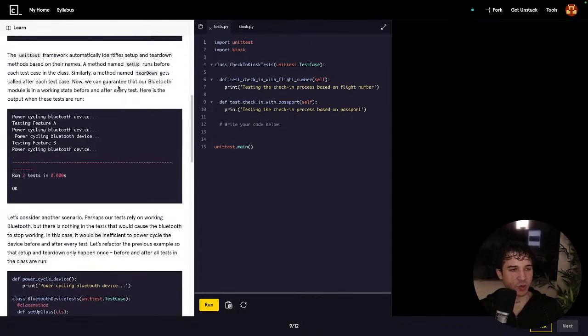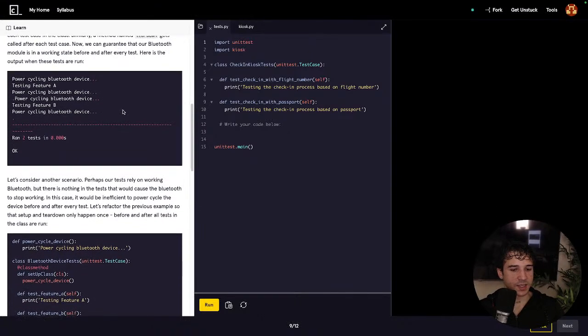Here's the output when these tests are run. Power cycling Bluetooth device, testing feature A, power cycling Bluetooth device, and so on. OK, ran 2 tests in 0 seconds.